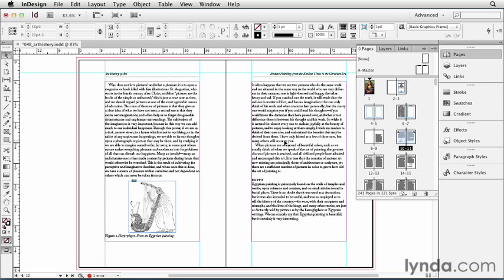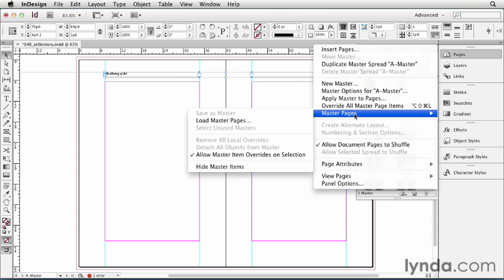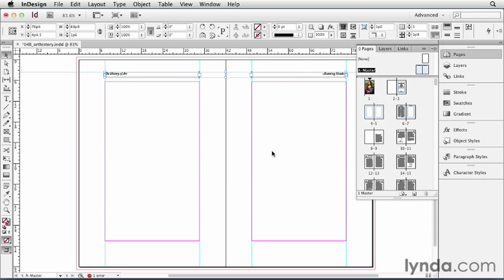Now, sometimes you'll open a document that somebody sends you, and you'll find that you still can't override those master page items. It can really be a mystery. Let me show you what's going on. I'll double-click on my master page to jump to it, and I can select those master page items by shift-clicking on each of them. That selects both of them. Now, I'll go to the Pages panel menu, scroll down to Master Pages, and turn off Allow Master Item Overrides on selection. That basically tells InDesign, don't let anybody change those master page items.